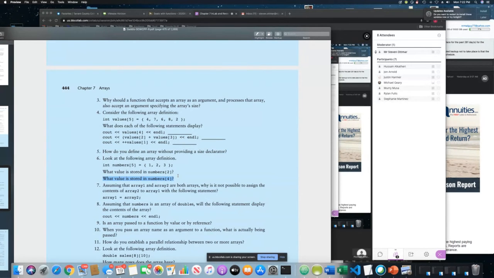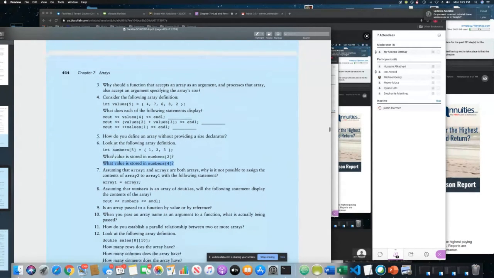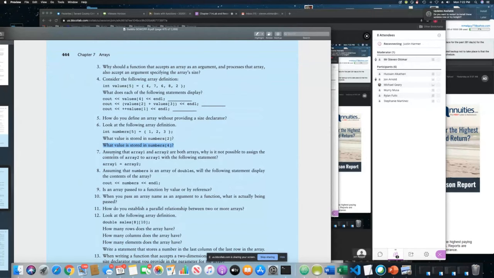John, assuming array 1 and array 2 are both arrays, why is it not possible to assign the contents of array 2 to array 1 with the following statement? I can't remember. I just know it's not possible. I remember you going over it, but I can't remember why. The array name by itself, with no brackets, is what? It's a reference, a constant memory address of the starting array. So that's one reason, because you can't change it because it's constant. And to copy an array, you have to go through each element. Okay, so it's just constant.